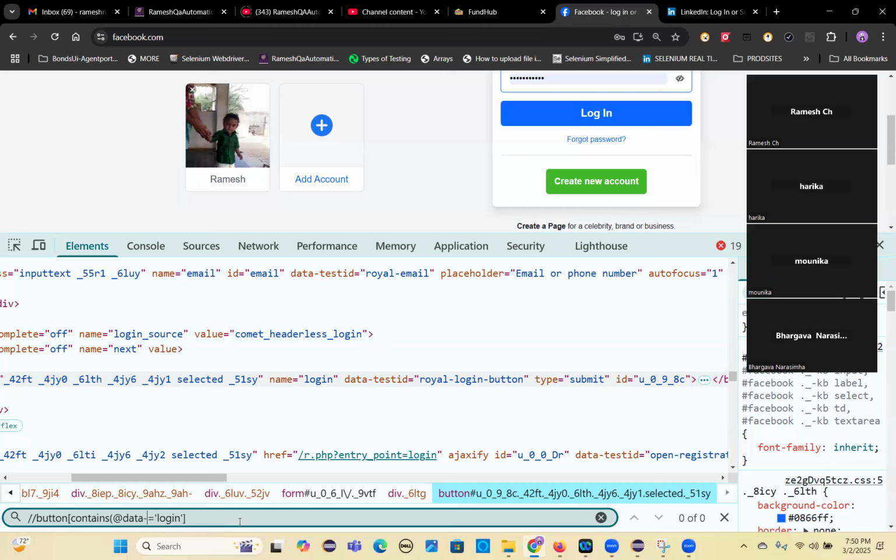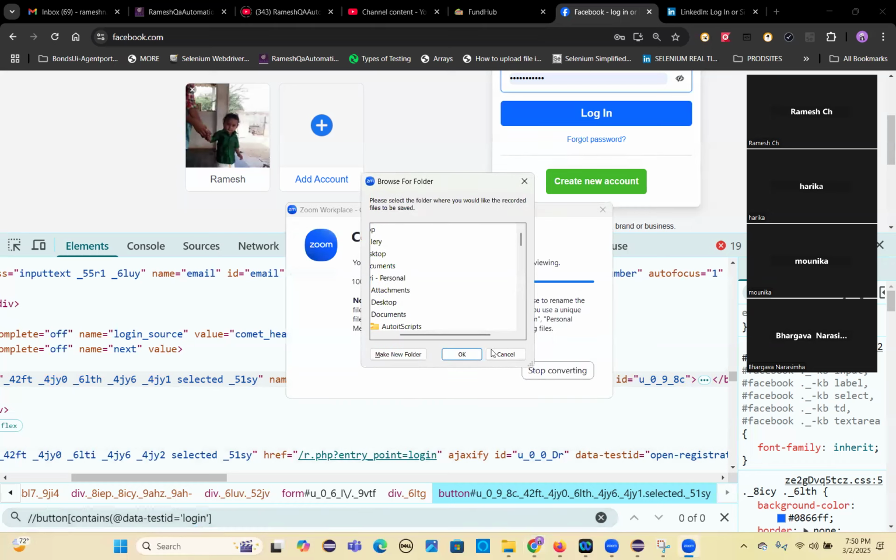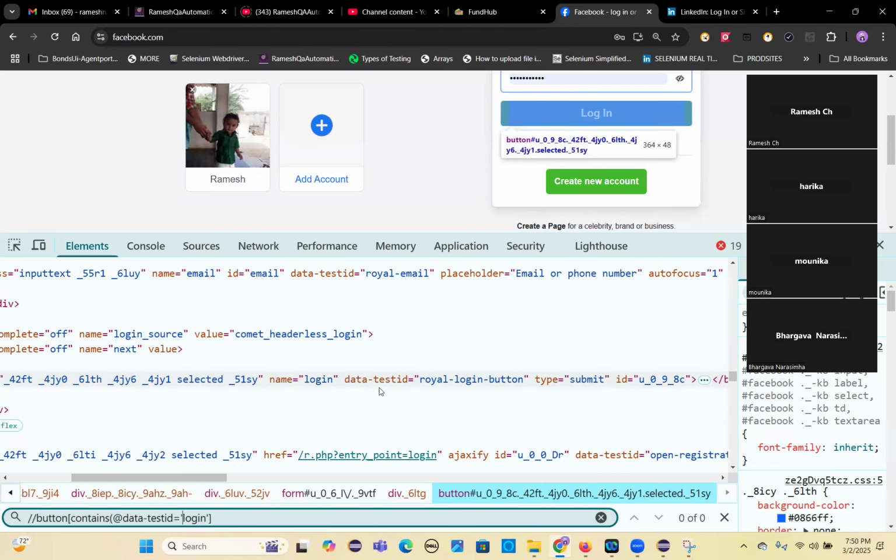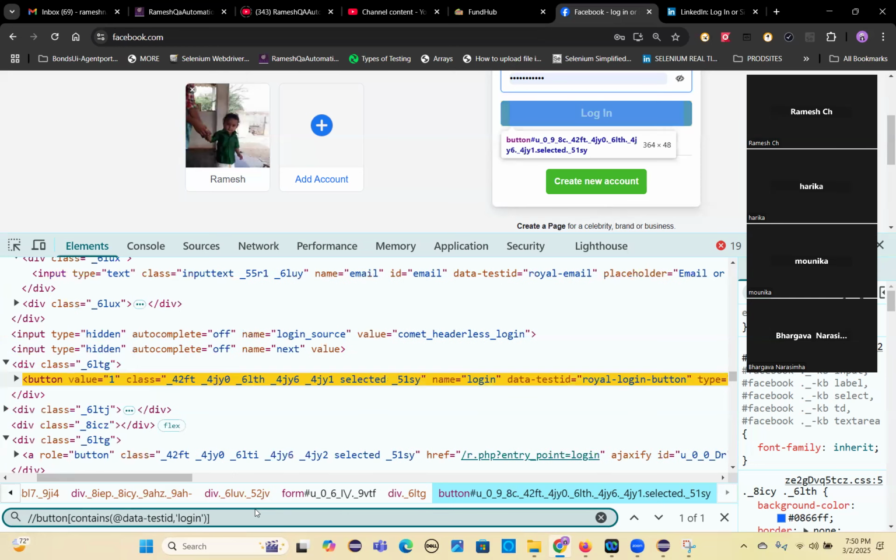So data-test ID, equal to, see, I'm using contains. So in this data-test ID there is login, right? I can use login. But if you use equal to, it means exact. But if you use contains, you don't need to write equal. Just put it, so see, I didn't write the complete value, royal-login button. What I did, I took a partial value. That is the flexibility with contains.